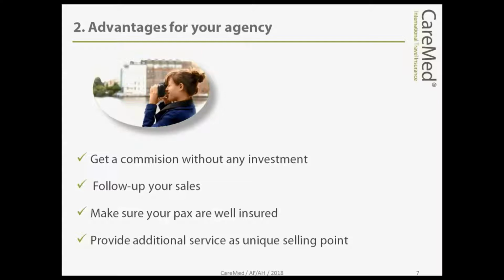So what are the advantages for your agency? You get a commission without any investment. You can also follow up on your sales because we send a monthly report to you, so that you see the activity via the text link, the tracking link and the banner. You can make sure your participants are well insured during their entire stay abroad. And of course, you also provide an additional service, and this is also a unique selling point for you.